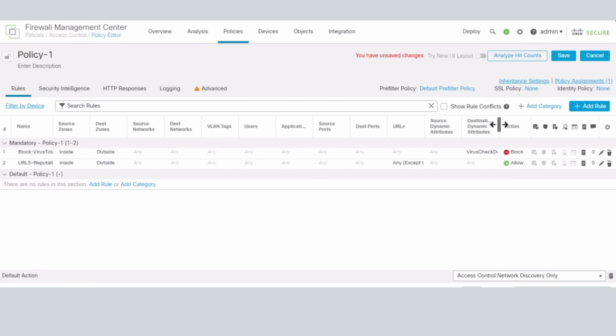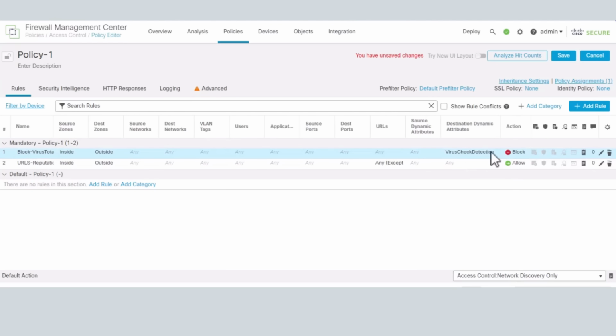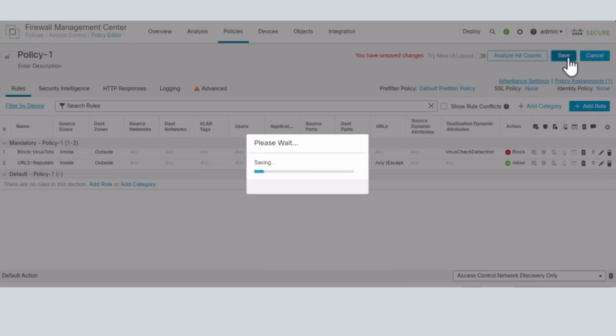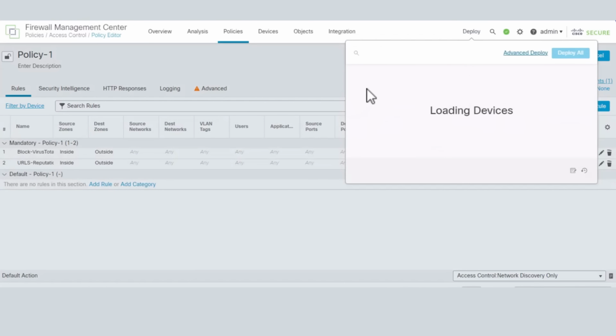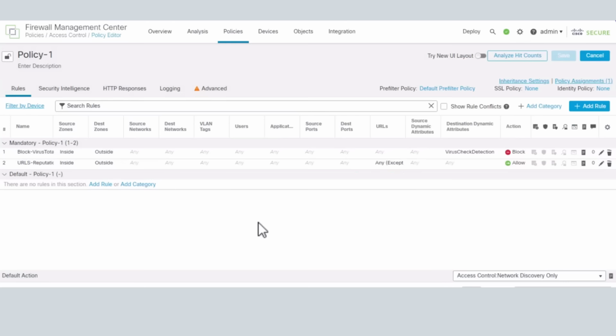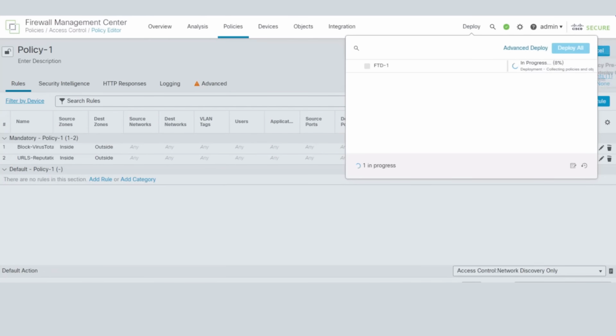Okay, now we know why we need this rule. Let's save the rule and deploy, because this is our first time. I'm going to deploy the rule. As I mentioned, there is no need for policy deployment every time an IP address is added or removed. Now the fun part begins.